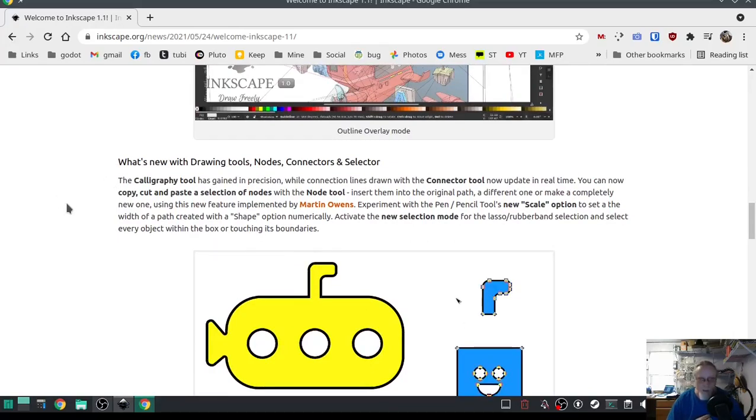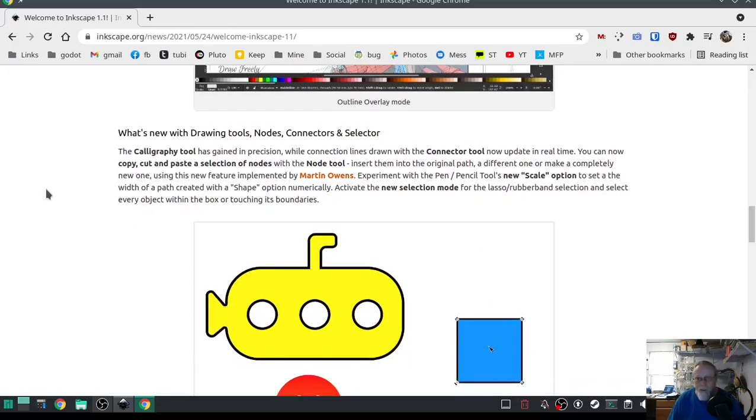What's new with drawing tools, nodes, connectors, and selectors? The calligraphy tool has gained in precision, while connection lines drawn with the connector tool now update in real time. You can now copy, cut, paste a selection of nodes with the node tool, insert them into the original path, a different one, or make a completely new one. Using this new feature implemented by Martin Owens, experiment with the pen pencil tool's new scale option to set the width of a path created with shape option numerically.